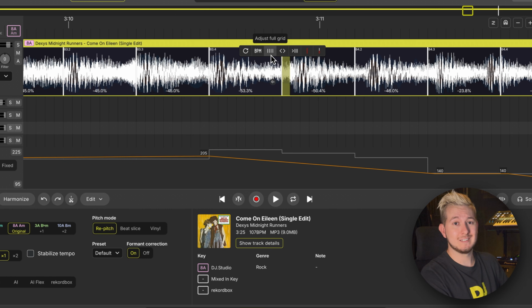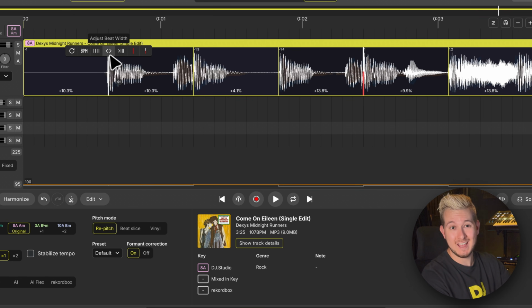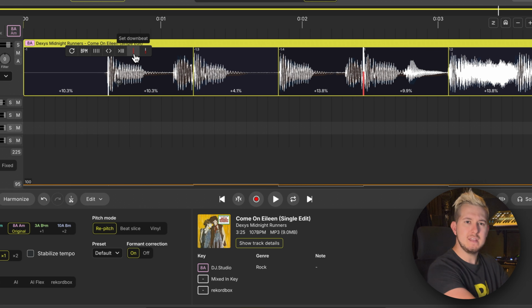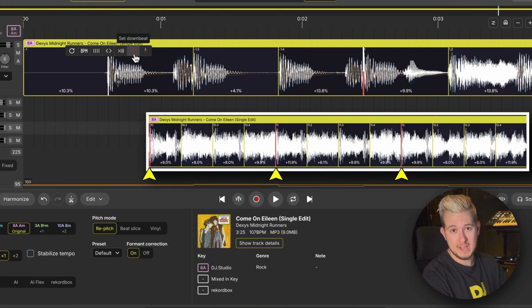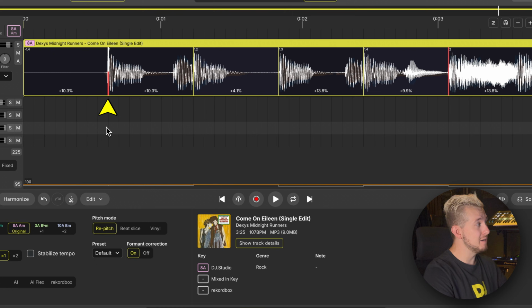We can also adjust the timing of the full grid, the timing of all the beats in the song at once, manually change the song's BPM, or we can reset any of the changes that we've just made to the beat grid. Finally, the beat grid toolbar also allows us to set our song's downbeat, the first beat of each bar, which you'll see colored red, or the first beat, which is the first downbeat of the song at the very beginning. With the beat grid corrected, DJ Studio remembers the adjustments that you've made. So anytime you mix this song from now on, the beat grid is pre-adjusted and ready to go.